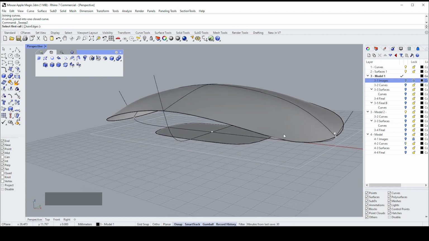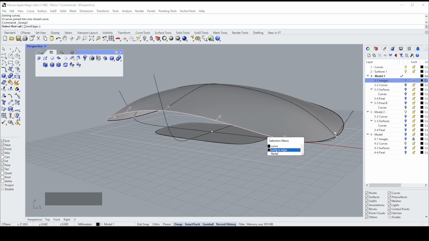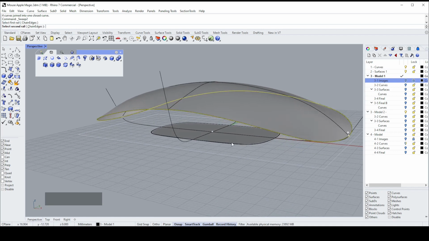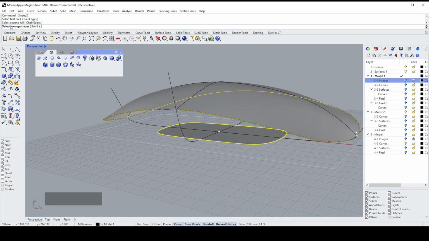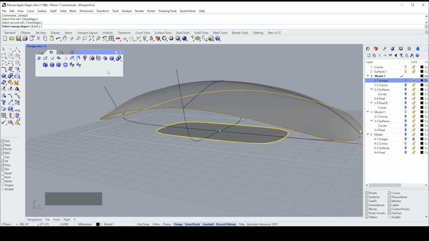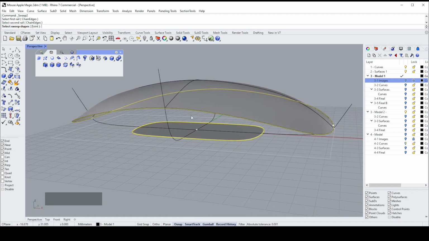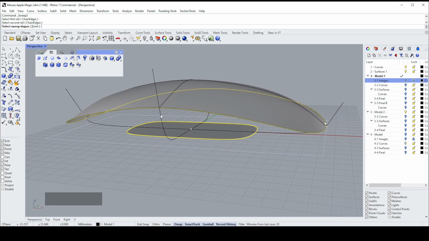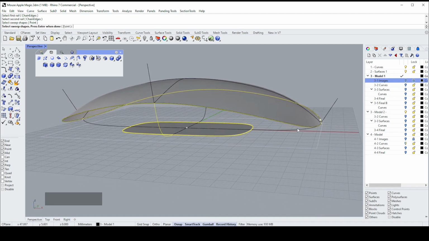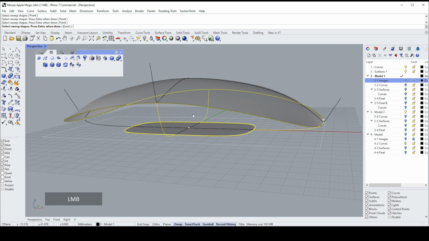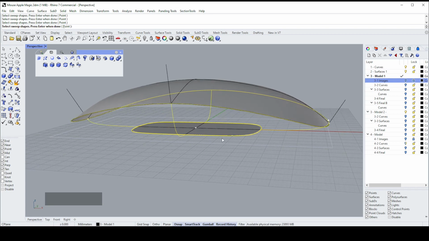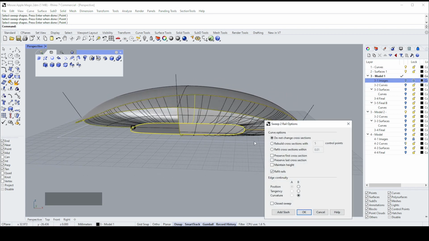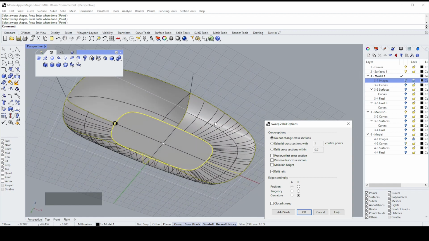So sweep 2 rails, this curve. You'll see it gives you the option of a surface edge or a curve. I want the curve in this case, and then that edge. Right, so now you'll see it says select sweep shapes, because previously it was just the curves or the rails. And then select these in sequence. So 1, 2, 3, and 4. And then say OK.